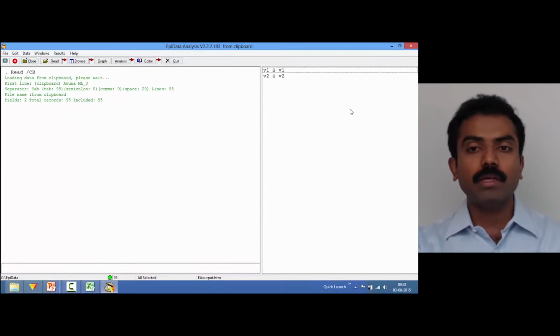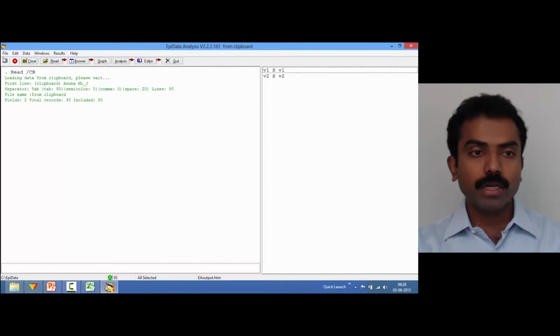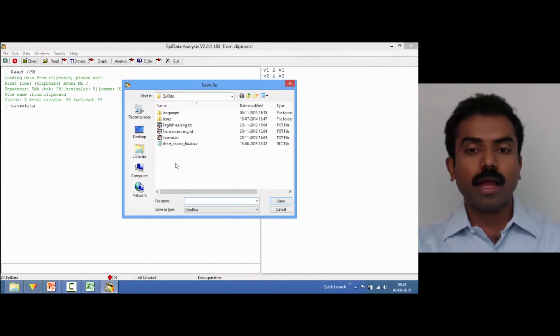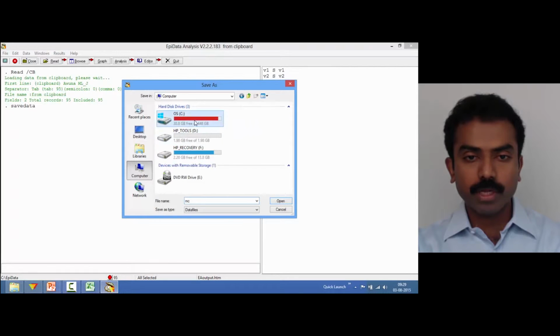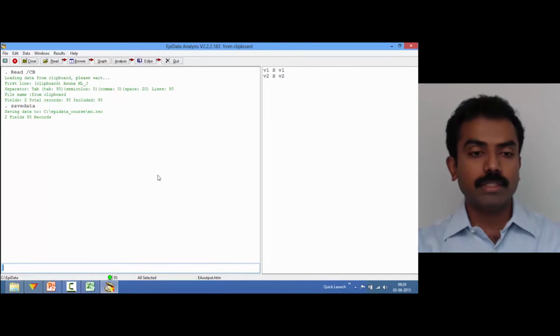You can press F3 and you can already see that there are two fields, V1 and V2, and both of them are string variables, or text variables. Fine. So let me save it. File, Save data. I'm simply calling it MC, microscopy center, and I'm going to save it exactly in the same place, which is EpiData course. Save it. So this is saved.